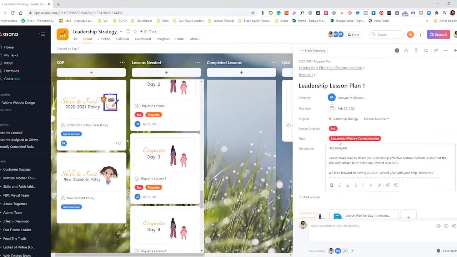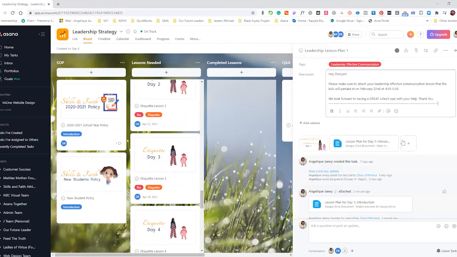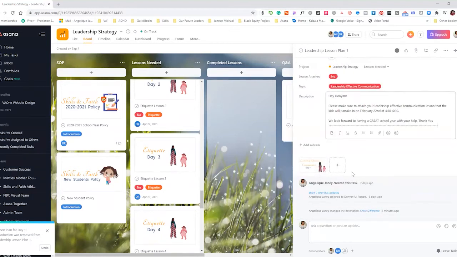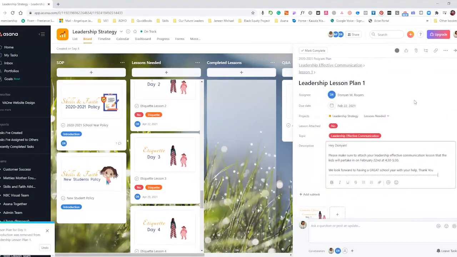But other than that, that's really how you would utilize this tool, is to drop in your lessons. Let us know a little bit about it. It's easy to delete it. As you can see, I just delete the attachment.